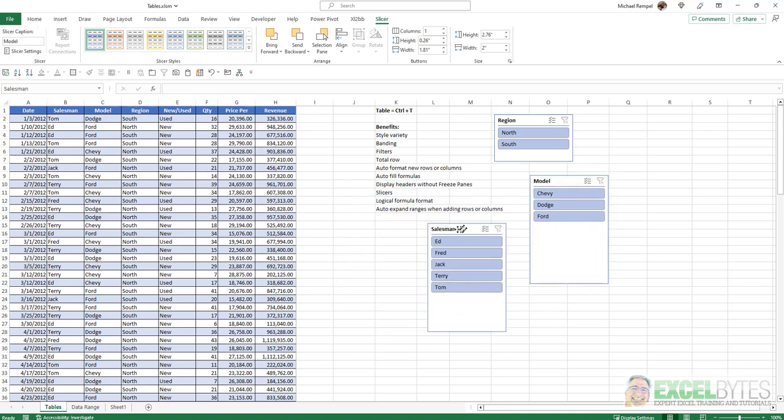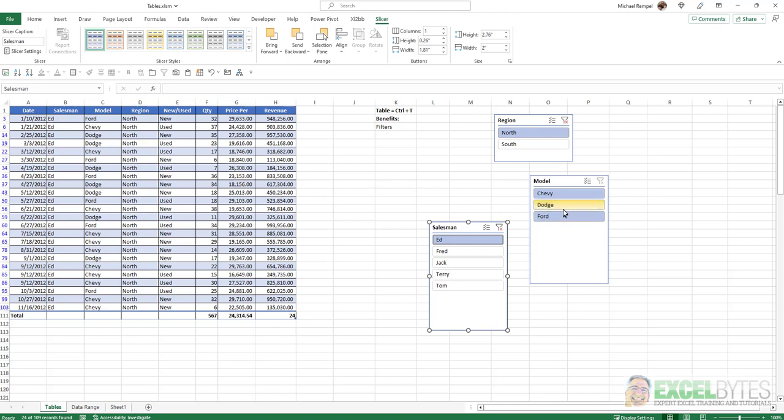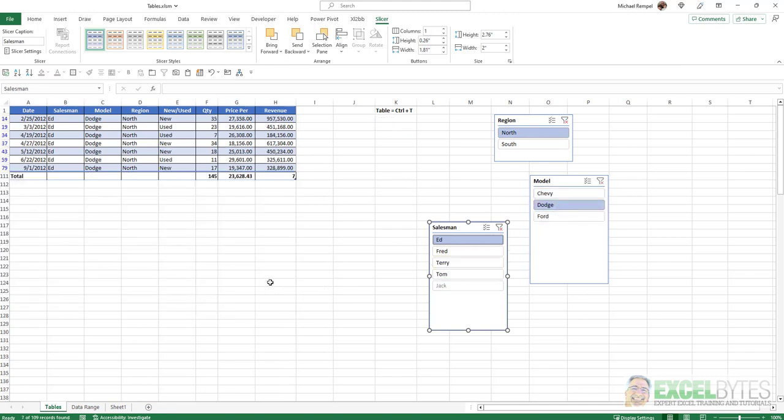And these allow me to easily filter my data without having to select the drop down, choose what I want, hit OK. So if I want to see just the data for Ed, I can do that and it will automatically filter only Ed in the sales column. If I want to see Ed in the North, and just for the models of Dodge, I click on my slicers, it automatically filters that data and makes it very simple.